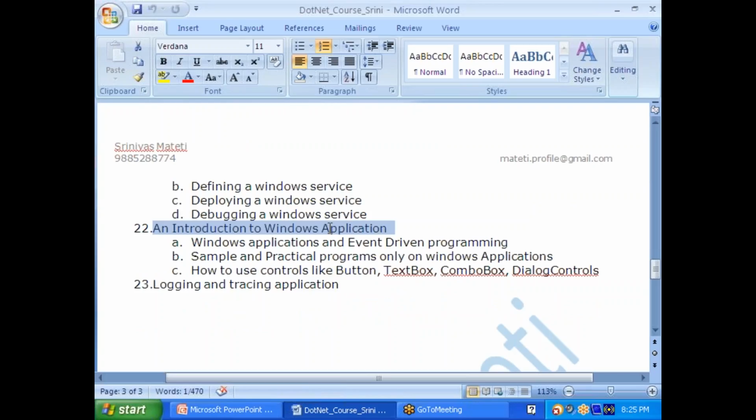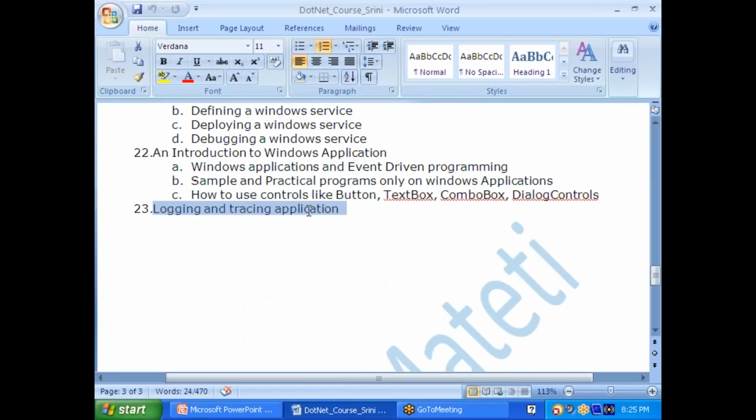And then introduction to Windows applications, how Windows applications are different from web applications, and how the controls are in these Windows applications. Then we will see logging and tracing of .NET applications. So this is the whole course content.